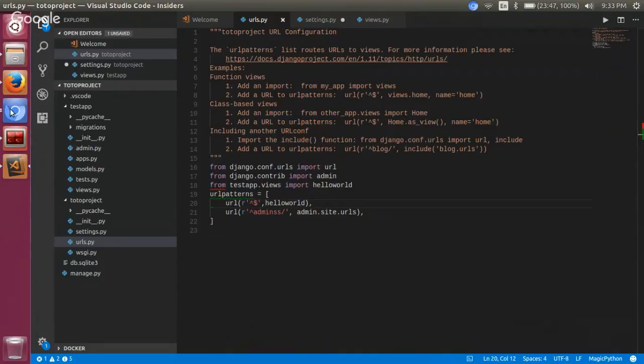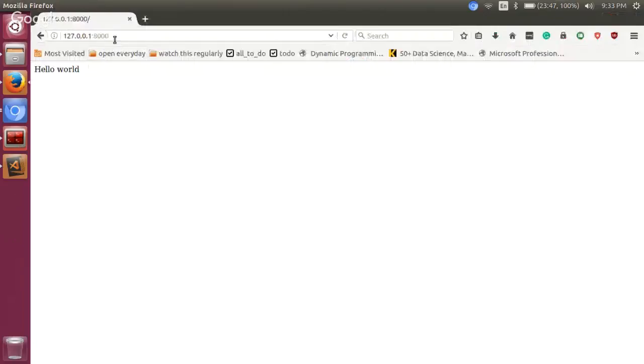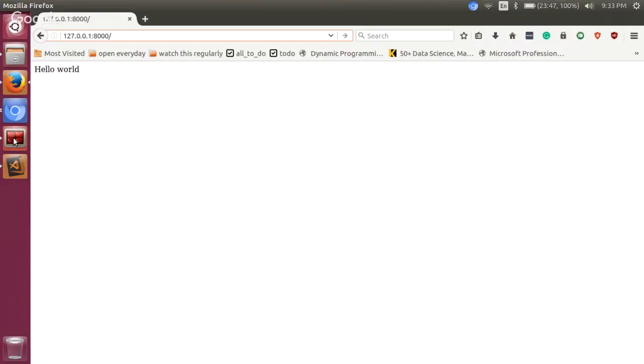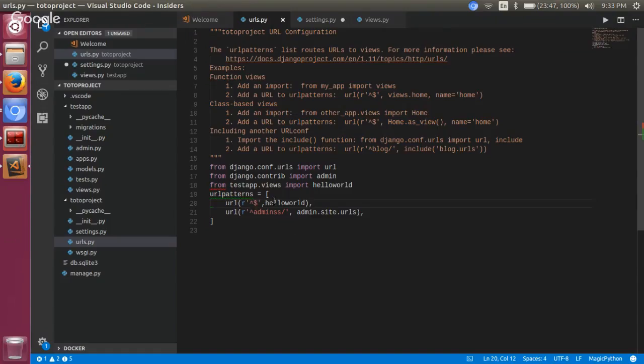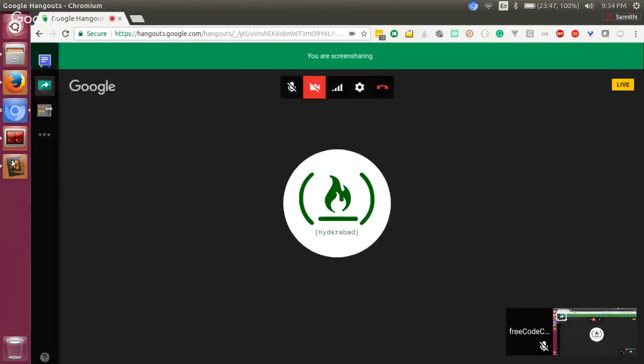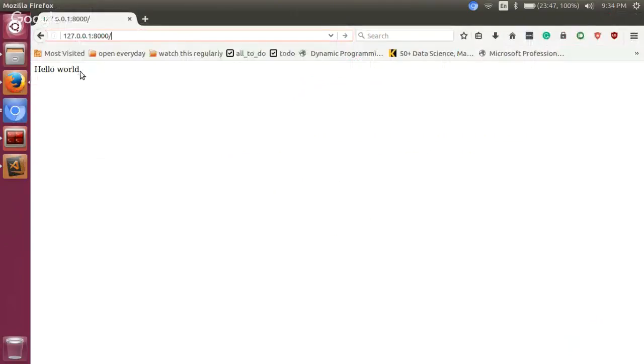This regular expression is a blank thing which matches nothing. So in the home page, there at the path we have nothing, right? So this regular expression matches to this view function, and when a request comes to this home page, it calls this view function and passes the request and returns the response, and that response is returned back to the browser. All right.